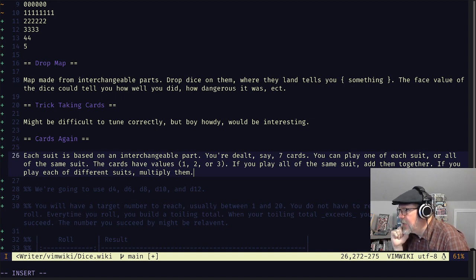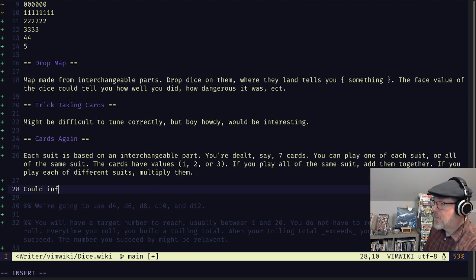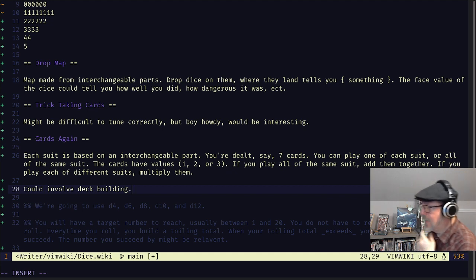And like I said, it could involve deck building, which is fun, but also a lot of work. It's hard to just pick that up. Yeah, all right.